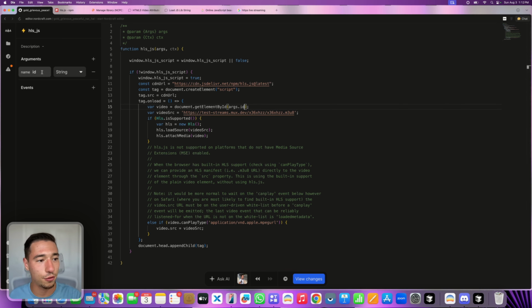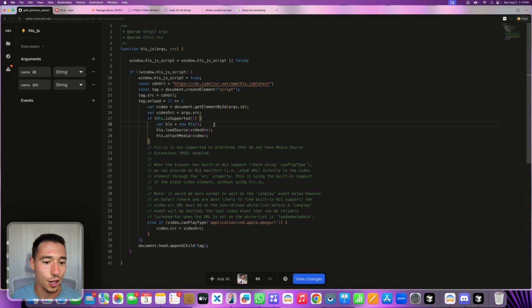Now we need the video source. I'm just going to do src as a string and that source will be set right inside of here. This will be args.src for source, just like this. And now we're setting the source and we're nicely going to have this set up, and this would work with iOS and Chrome. So now we can go back to the HLS video component and I will go on load and on attribute change.